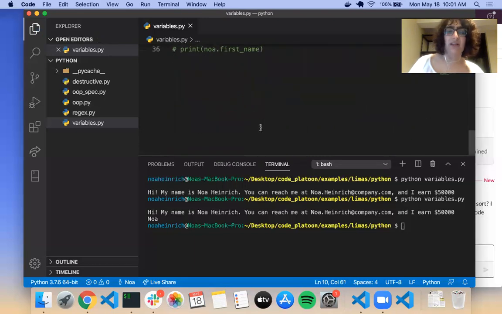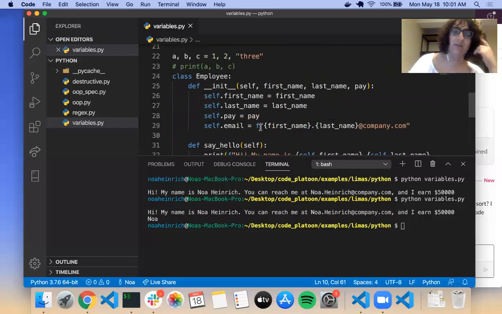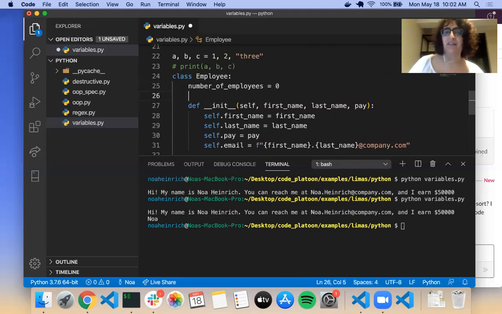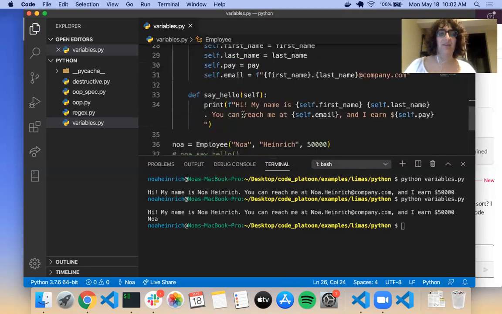So when we look at our employee variables here, if I define one variable called Noah and another variable called Tom, Noah and Tom will have their own instance variables, and neither of them has access to the other's. But I can create some class variables, like number of employees, start it at 0, and say raise amount equals 1.04. In that case, both these instances will have access to the number of employees.